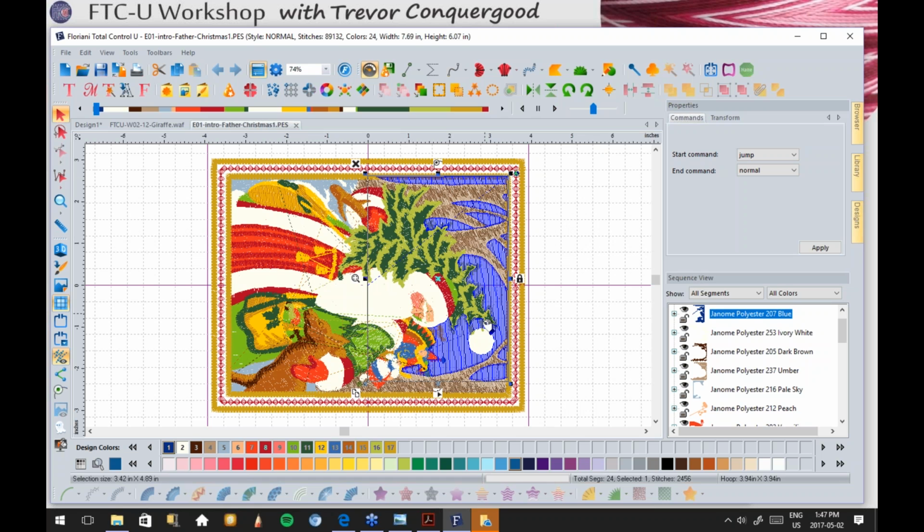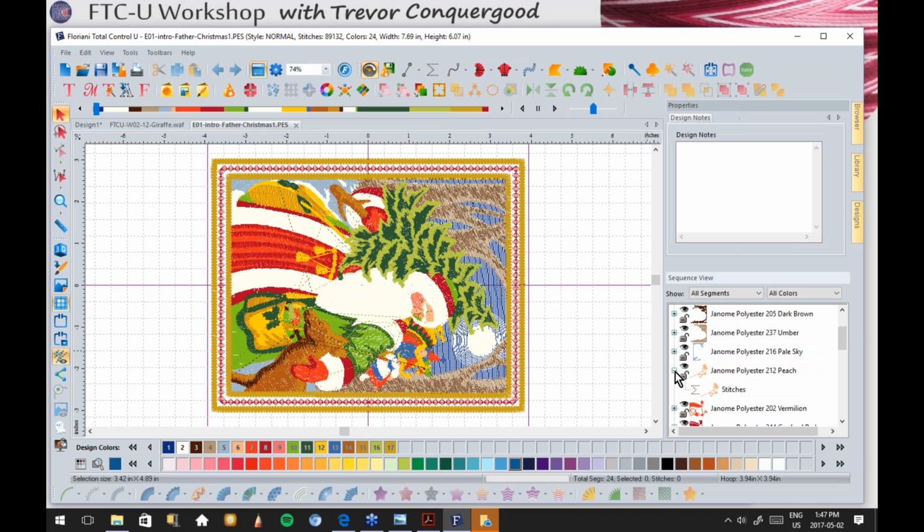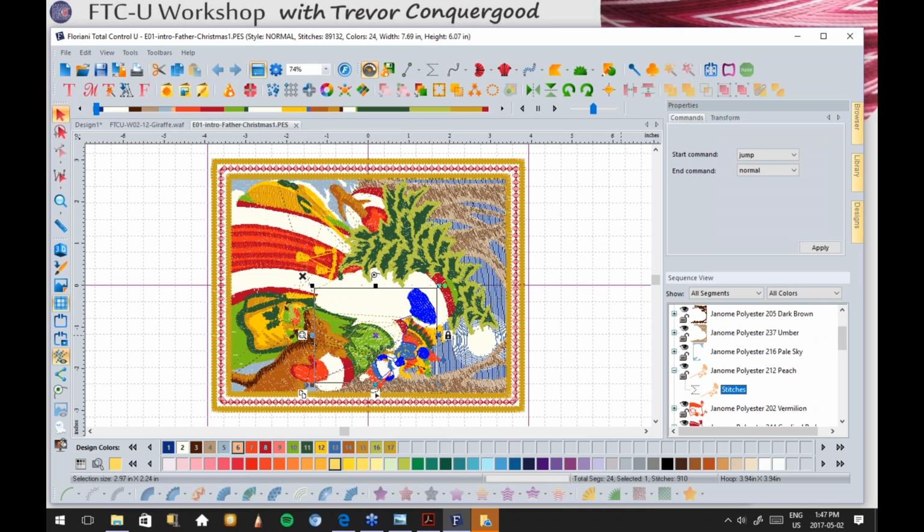all of the stitches of that color be selected together. When you look in the sequence view, you'll see, if you clicked on, this looks like his face, right? If I clicked on the little plus beside that, it just shows me the whole group of stitches. Now, it would be different if we converted those stitches into objects. Then we would get little pieces that would come up.